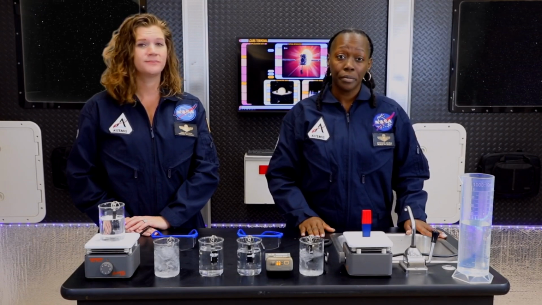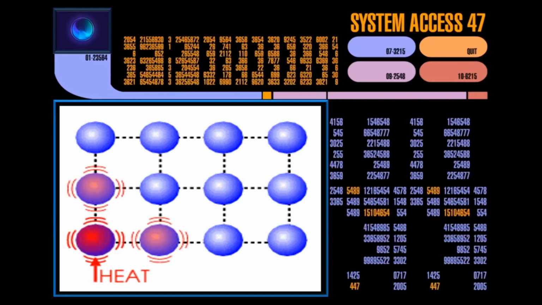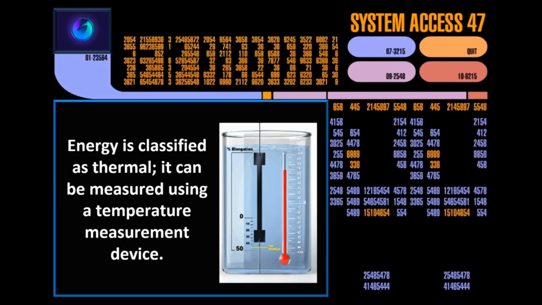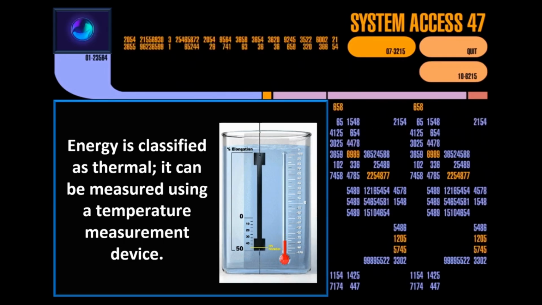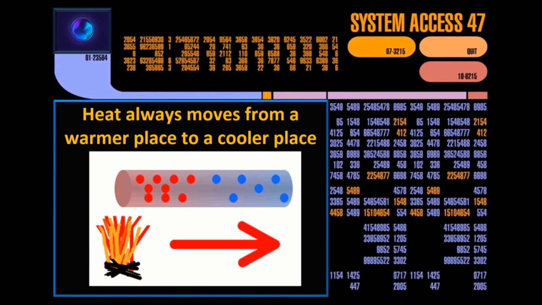Right, Aurora? Processing. Heat is a form of moving energy that is transferred between systems or objects. This type of energy is classified as thermal, meaning it can be measured using a thermometer measurement device. Heat always moves from a warmer place to a colder place.